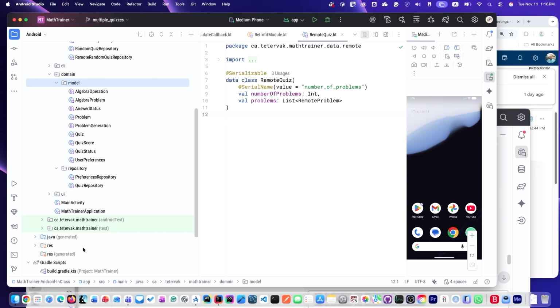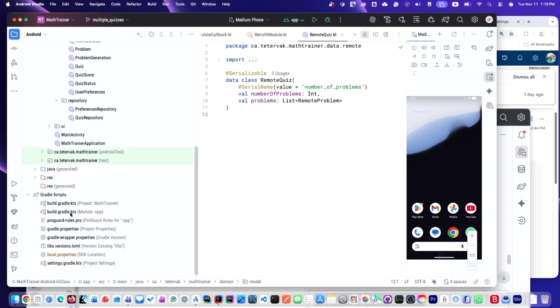Currently, in Gradle scripts, we have the global build.gradle, and the build.gradle for the app module. We have only one module here called app. If we have more modules, we'll have more Gradle files, one per module. And we will also have dependencies between modules, because building one may depend on building another one. So it is also an extra setup.